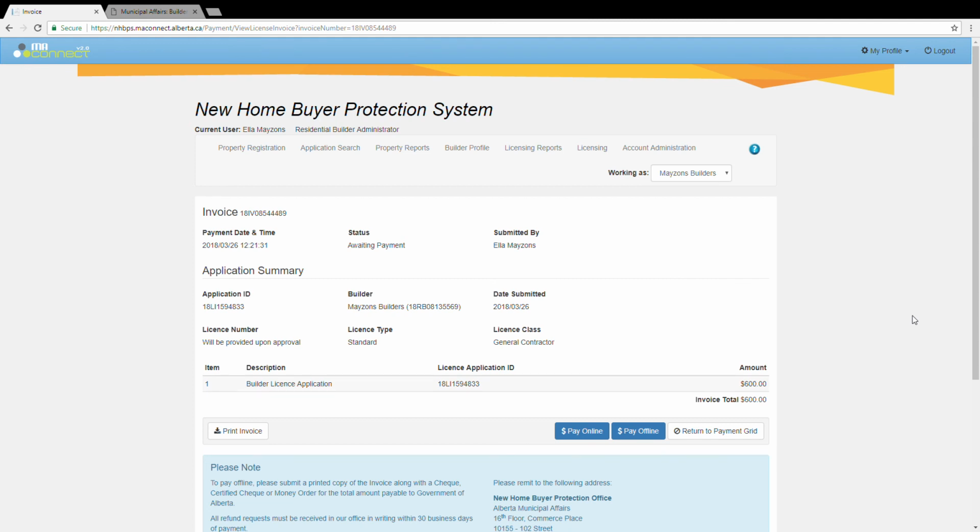Before proceeding to pay, I have to disable the pop-up blocker on my web browser. If the browser's pop-up blocker is on, the My Alberta eServices window will not open and I won't be able to pay for my license. So I'm going to do that right now. I'm using the Chrome browser, so I'll perform the instructions to disable the pop-up blocker for Chrome.